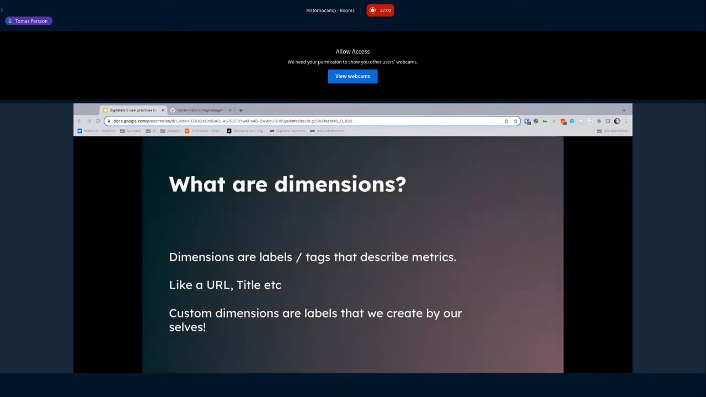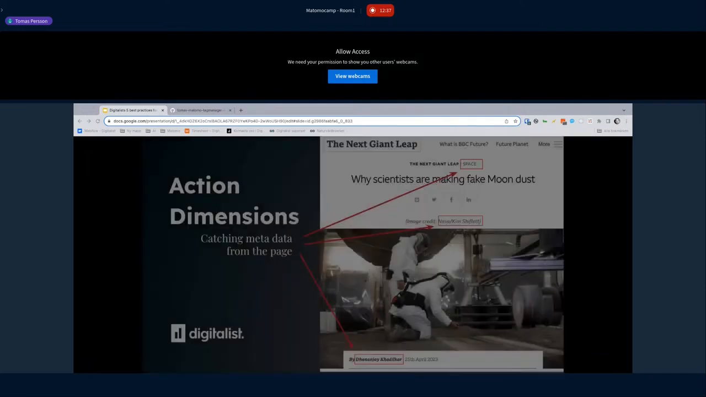So first of all, what are dimensions? Well, the simple definition is that dimensions are descriptions of your numbers. So for instance, if you're looking at the page view report, the URL describes the metric, and you can also have a page title that will describe the metric. So those are dimensions. And custom dimensions are these kinds of labels that you add by yourself, and you'll probably understand better what I mean when we look at the next page.